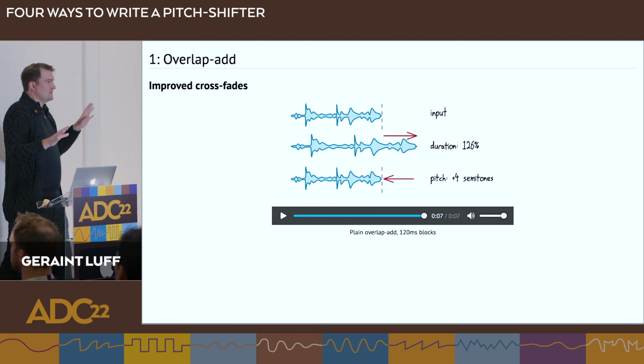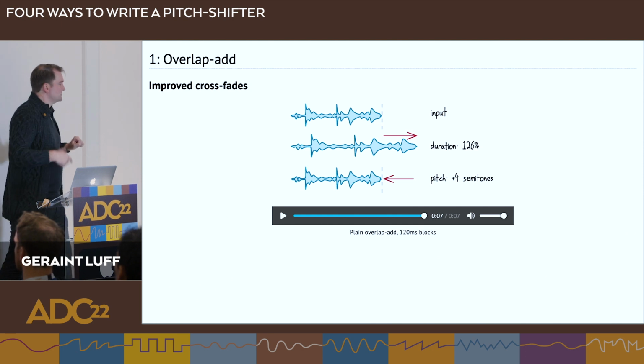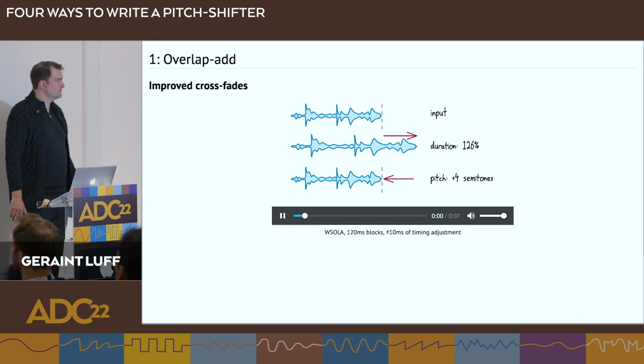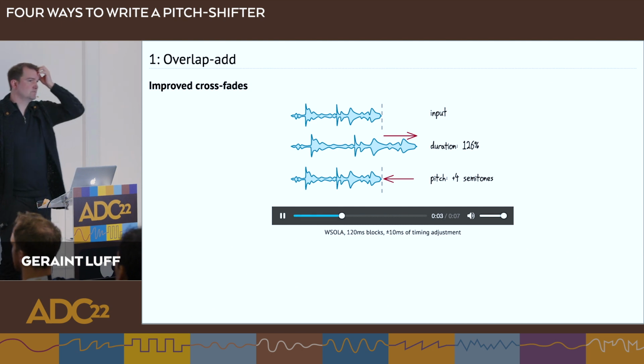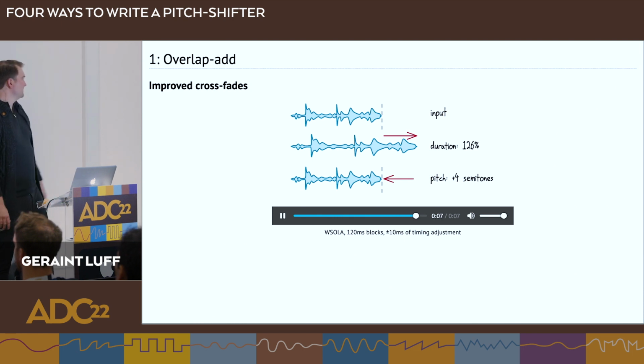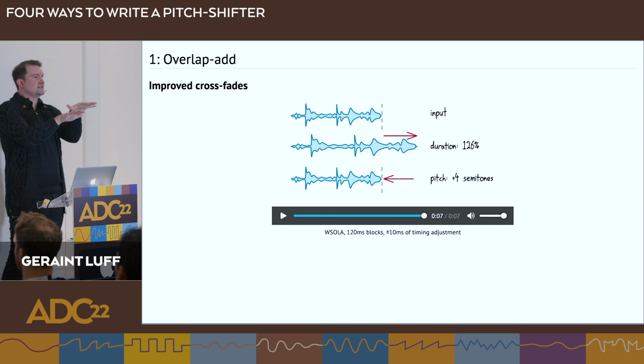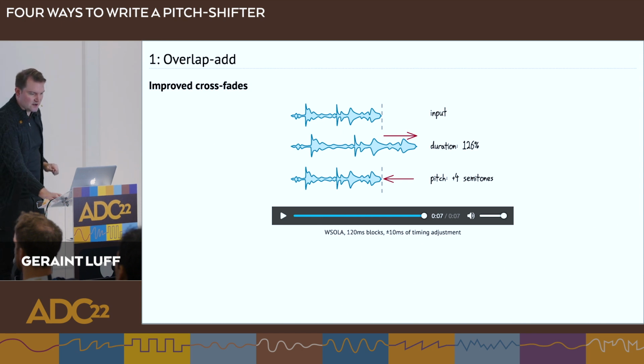Here is what it sounds like if each block is allowed to move up to 10 milliseconds in each direction to find a good overlap. It's still not perfect, but it's improved. We've avoided some of the phase cancellation by wiggling the blocks around in time.